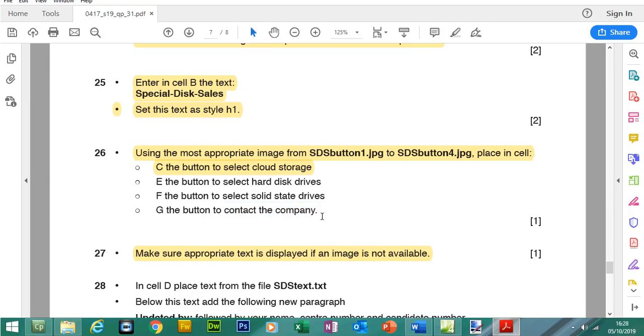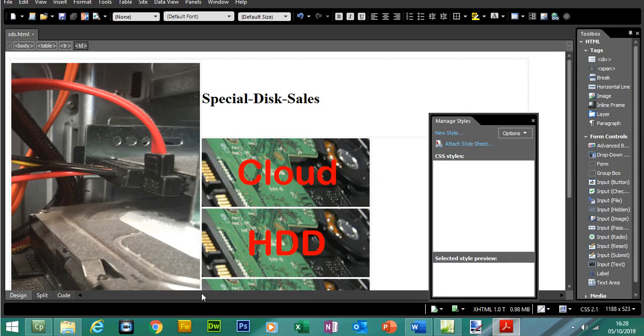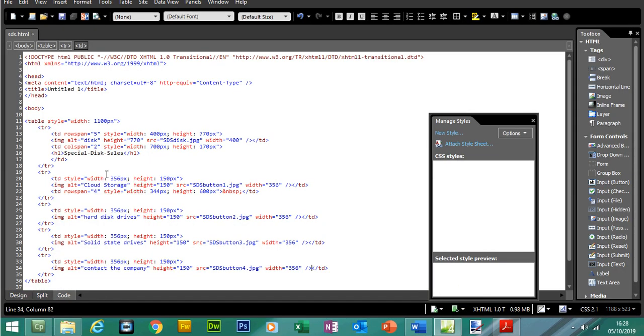Okay, done. So we can highlight all of these. If you want, you can have a look at the code, and you can see this line here refers to the first picture. You've got the alternative text. The second picture, again, you can see the alternative text. The third picture, and then the fourth picture.